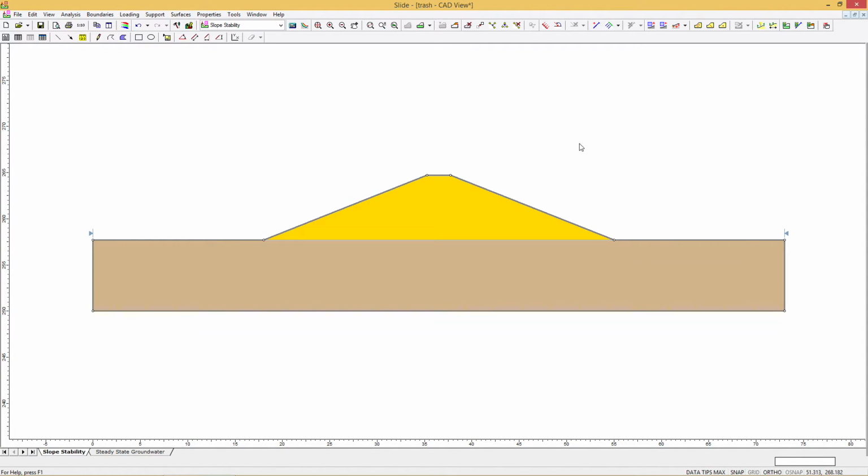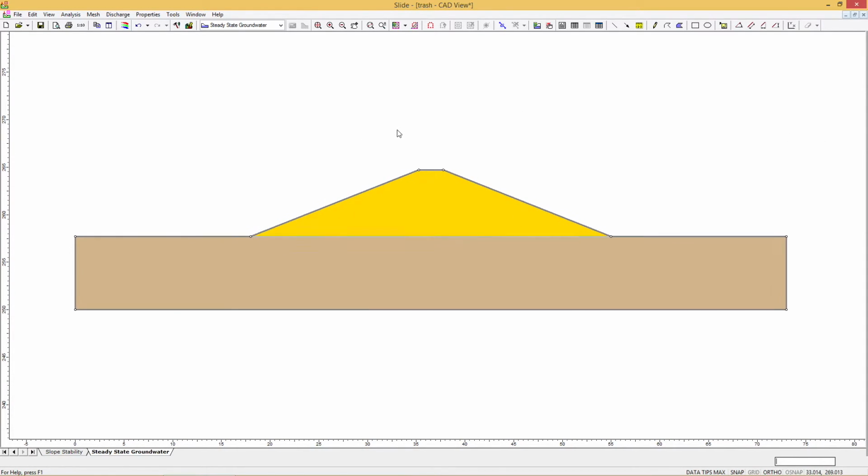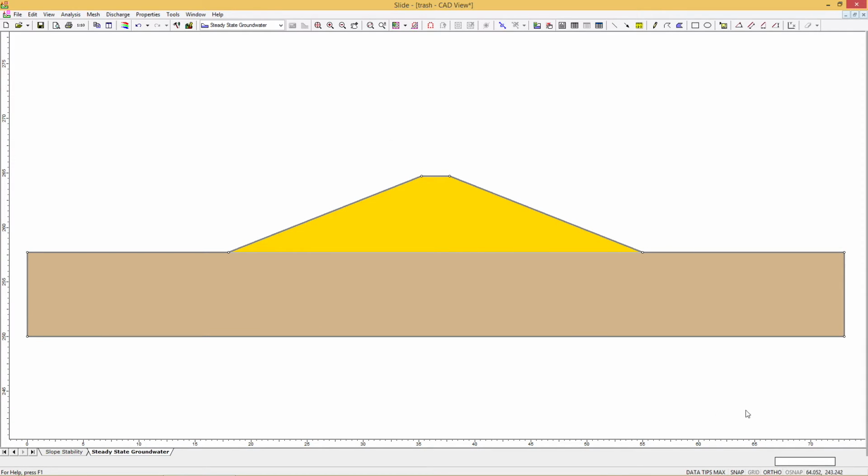Okay, let's go to water flow. Okay, so for water flow, we change the menu. Over here, we change the menu. And now we have to define the parameters for the groundwater flow. So the first thing we have to do is to create a discretization of the problem, because we are going to use finite elements. Okay, so let's go to this command, mesh setup.